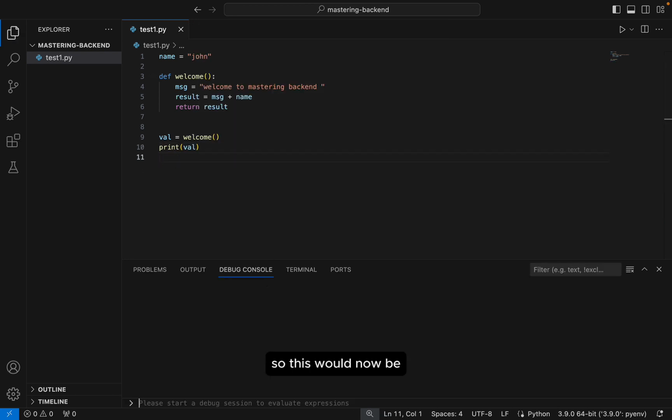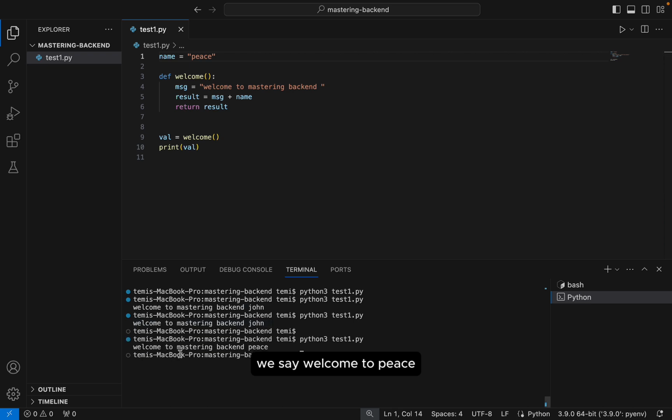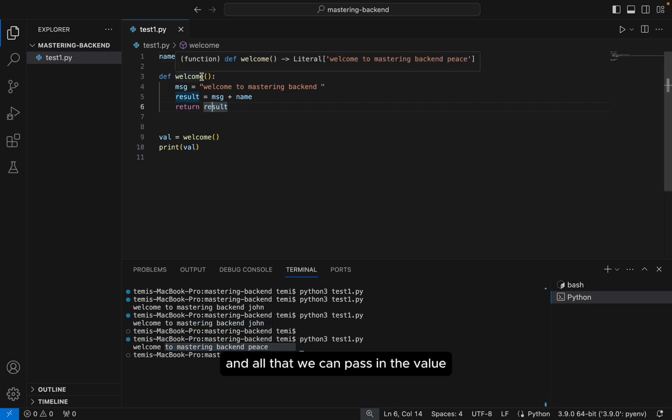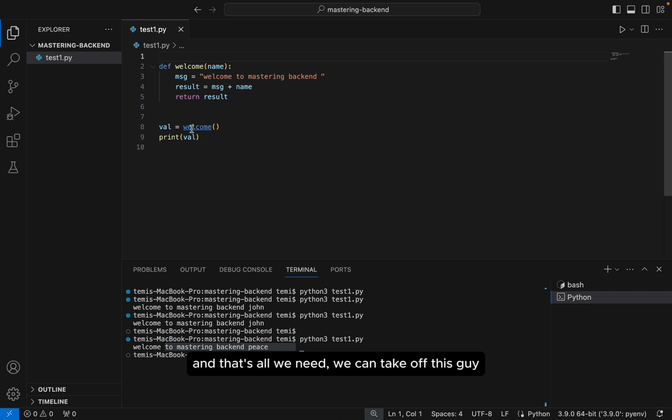So this would now be welcome to John. So if we come here and say this is peace, we say welcome to peace and all that. We can pass in the value to the function. So we can pass in the name of the user we want to welcome to mastering backend when calling the welcome function. So we can come here and say name, and that's all we need. You can take this off. So whenever we're calling the function, we're just passing the name of the user we want to welcome.